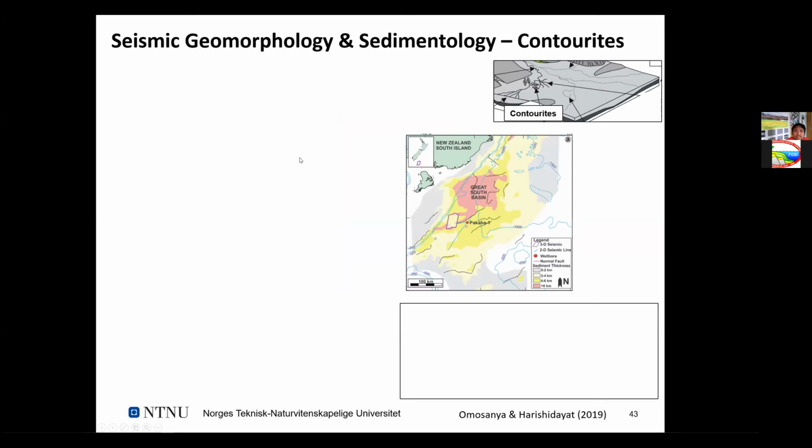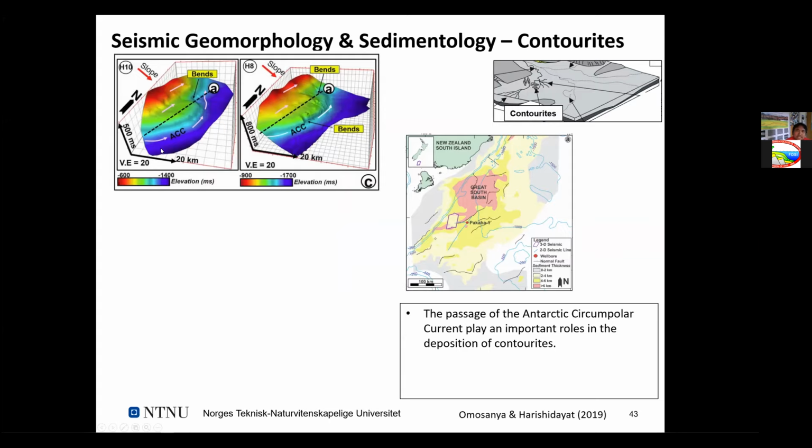So this is some horizons in the deeper part where we have this Antarctic circumpolar circulation from south to north, like this, that is also influencing the sedimentary system in this basin floor area here. And then there is a cross-section here, this one, where we can see how this contourite looks.